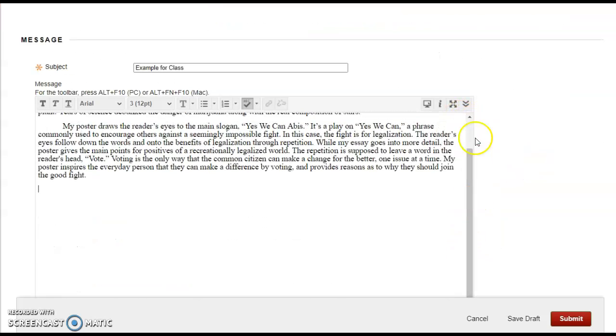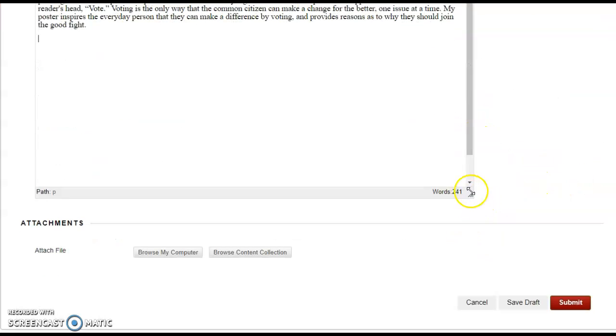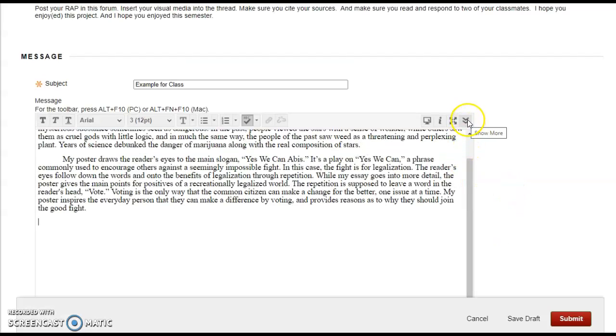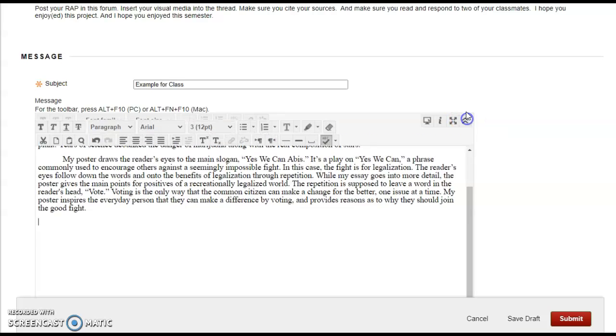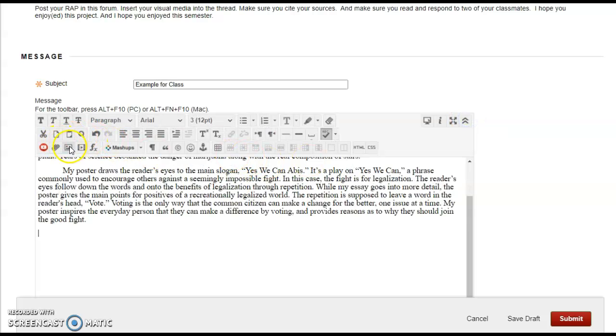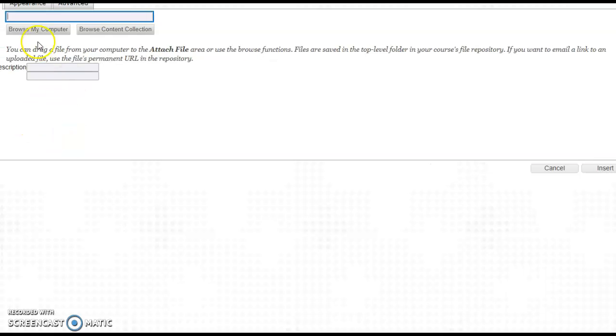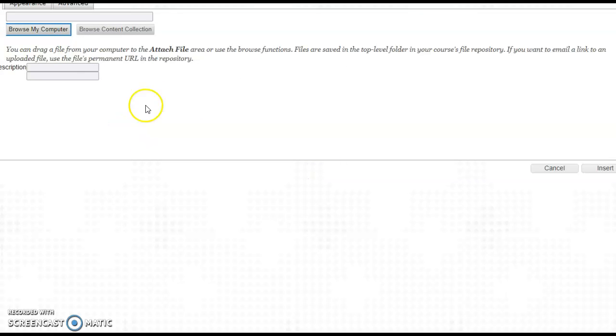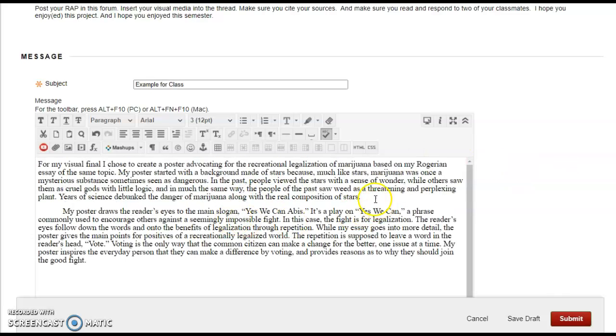You can make this box bigger if you want by dragging it. And then notice this little down chevron here. So if you click it, you have insert photo, and you can go into your files and browse and find the photo that you want and insert it. I'm going to cheat, and I'm just going to put it right here.